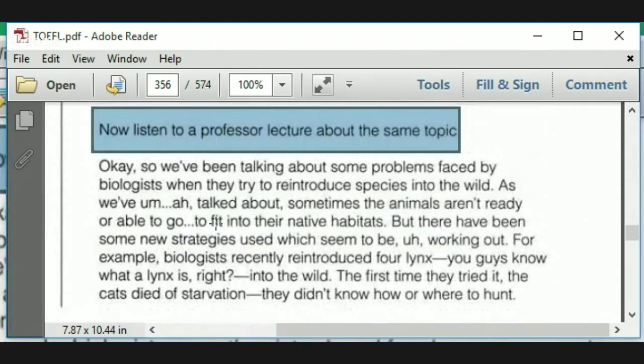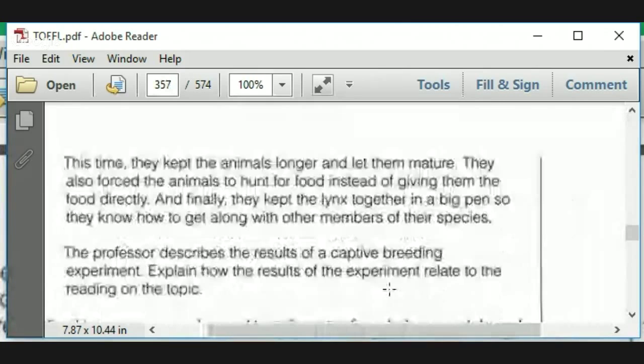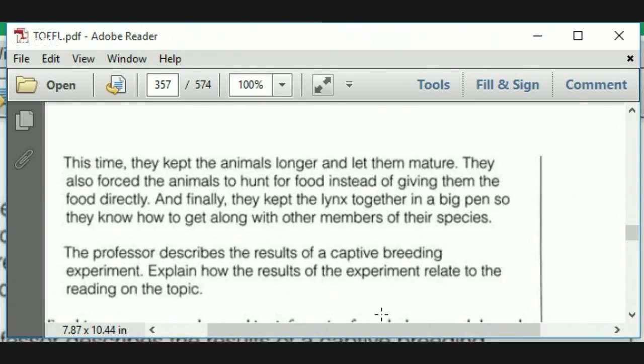Okay, so we've been talking about some problems faced by biologists when they try to reintroduce species into the wild. As we've talked about, sometimes the animals aren't ready or able to fit into their native habitats. But there have been some new strategies used which seem to be working out. For example, biologists recently reintroduced 4 lynx. You guys know what a lynx is, right? Into the wild. The first time they tried it, the cats died of starvation. They didn't know how or where to hunt. This time, they kept the animals longer and let them mature. They also forced the animals to hunt for food instead of giving them food directly. And finally, they kept the lynx together in a big pen, so they know how to get along with other members of their species.